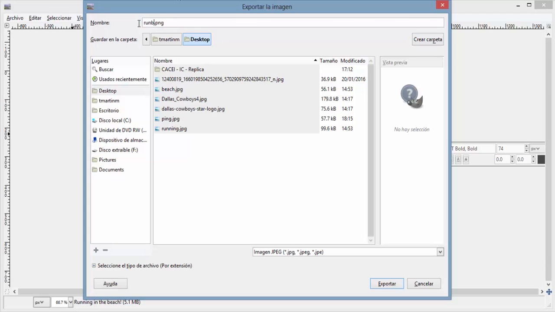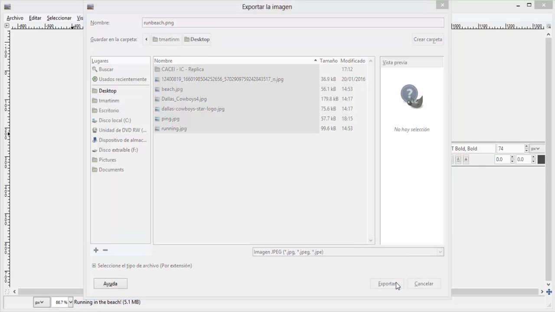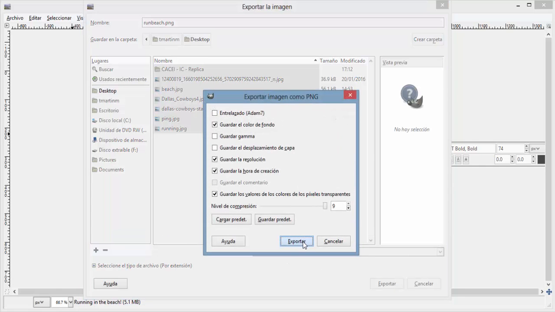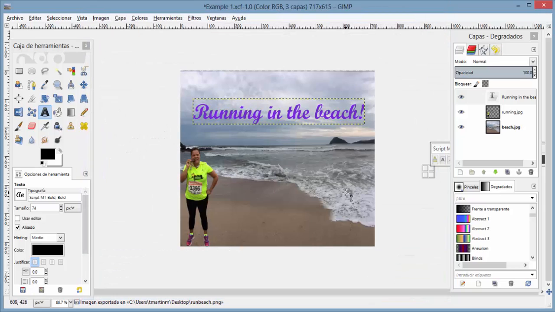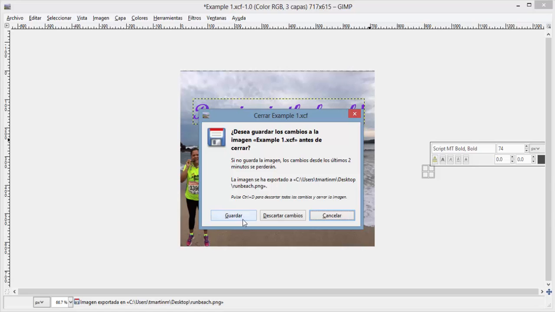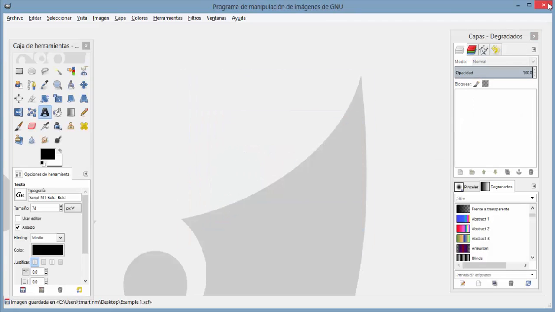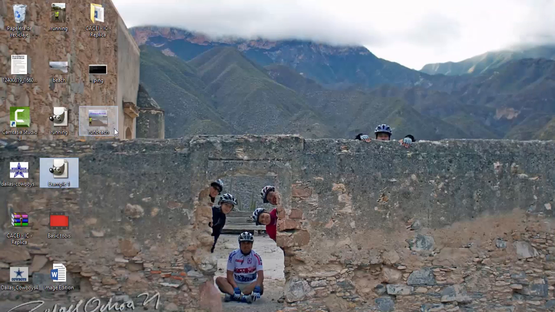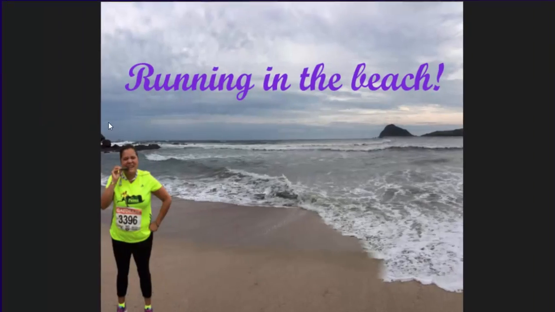So I'm going to name it run beach, okay? That's what my file is going to be. I'll export it. I'll say yes to export. Okay. If I close this, obviously it's going to ask me if I want to save it. Yes, I do. And here is my image now.